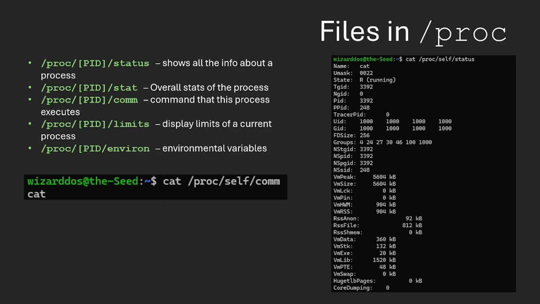Then, let's see stat. It will give us a weird string of numbers that also represents statistics, such as PID, state, name, and more. It's like status, but easier for a machine to read and use the data. Next one is the exe file, just like you see here. It gives us the binary that was run with that process. Yeah, in our case, it returns cat, just like in the picture below.